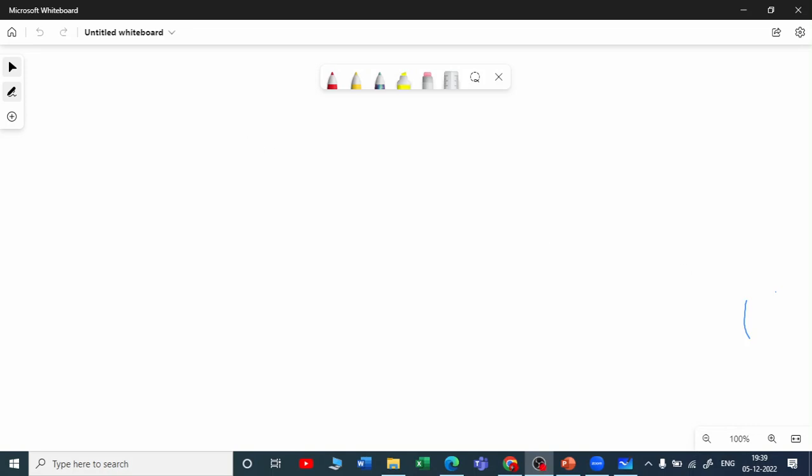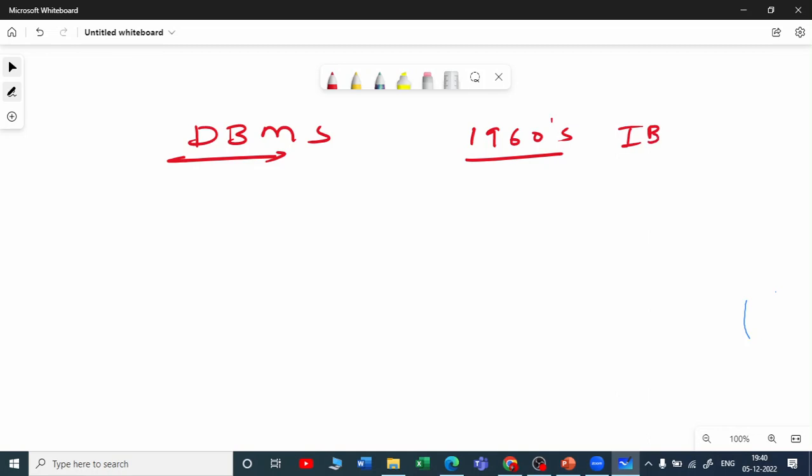Let us start with the very basics of what is DBMS. DBMS, that is Database Management System. A few scientists from IBM Corporation in the late 1960s developed a system, that is your database management system, that is used to store data.